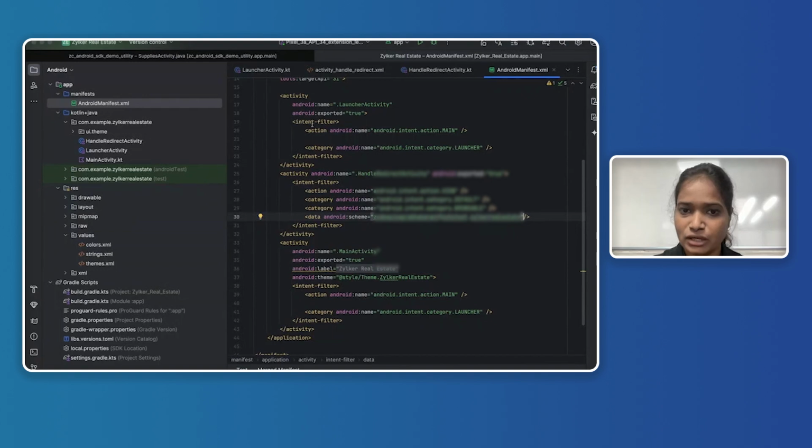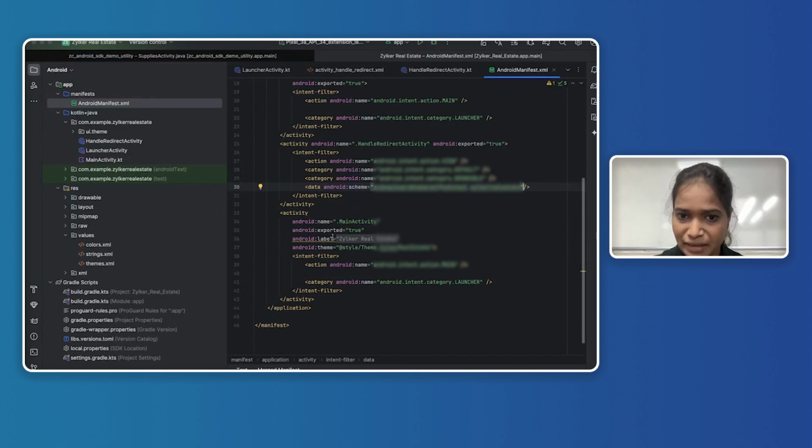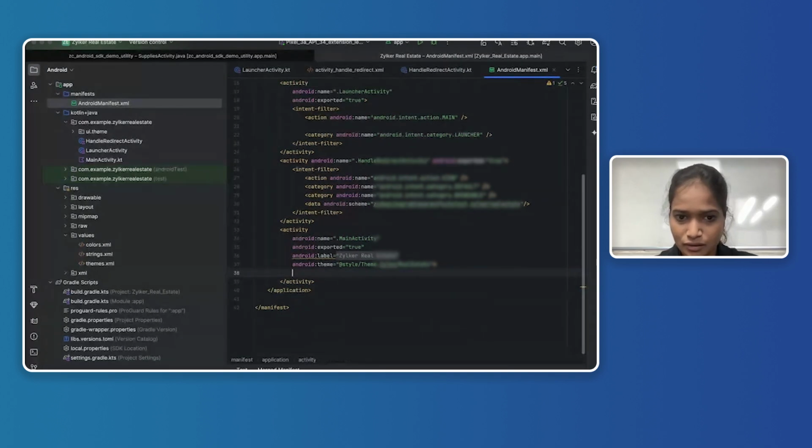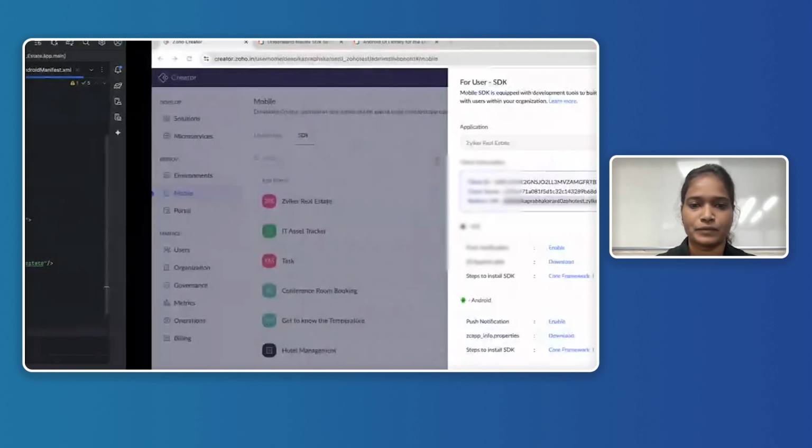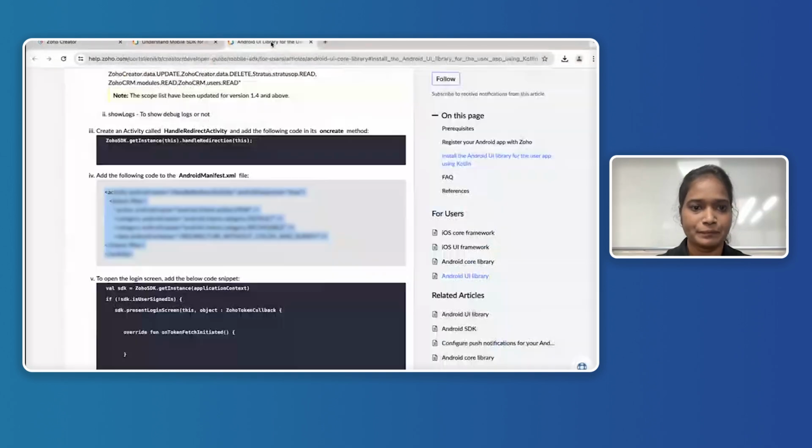Okay, this launcher activity will act as the launch of the login page. So here again, this main activity is acting as a login page. So I'm just removing this intent filter code. So let's move to the next step.